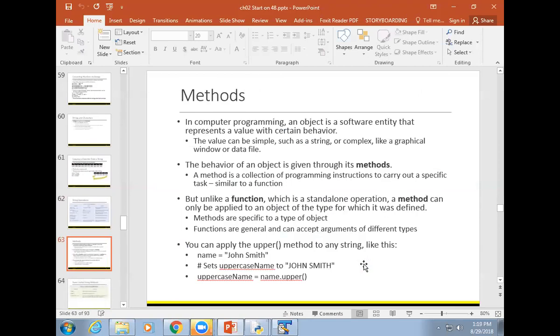It says in computer programming, an object is a software entity that represents a value with a certain behavior. We can do different things with strings. They can be complex. They can be a Word file. They can be a data file. They can be anything, and we have a lot of methods to go with them. In the bottom example on the screen, they're actually converting something to upper. Let's look at that.